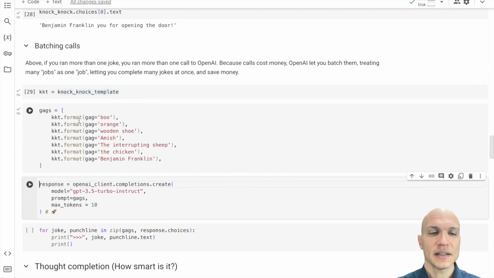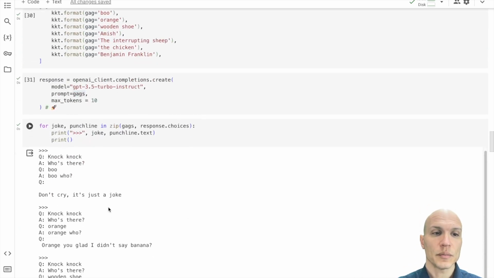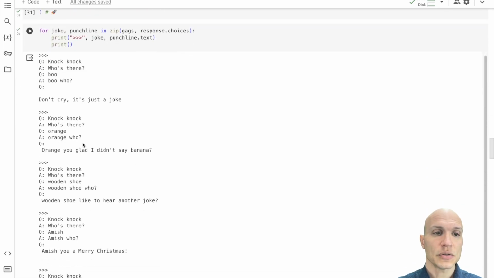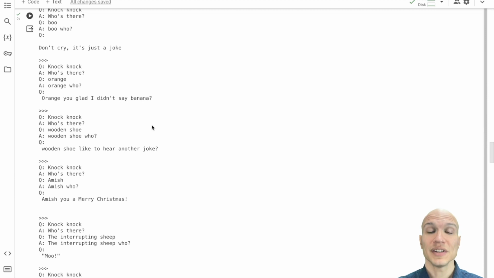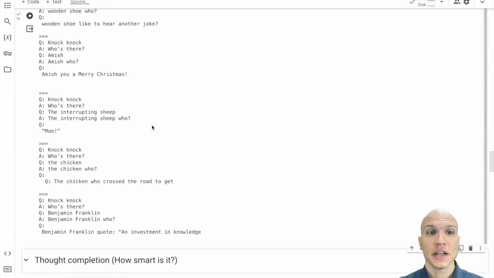So we're creating a list of all the prompts at once, and then we just feed them all right here as prompt. Instead of feeding one text, prompt equals some string, we're saying prompt equals some list of strings, and that's how we get to batch calls, and it'll just go through them one by one. Don't cry, it's just a joke. Orange who? Orange, you glad I didn't say banana. Wouldn't you? Wouldn't you like to hear another joke? Amish who? I miss you a Merry Christmas. Interrupting sheep who? Moo.